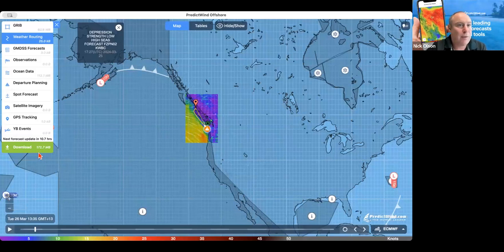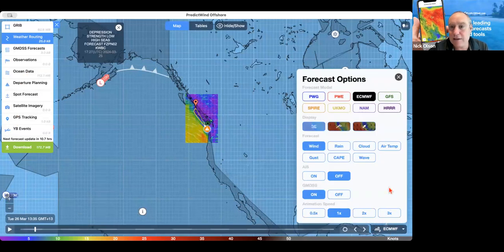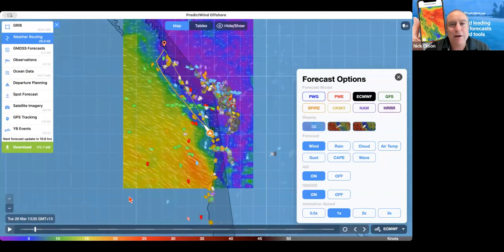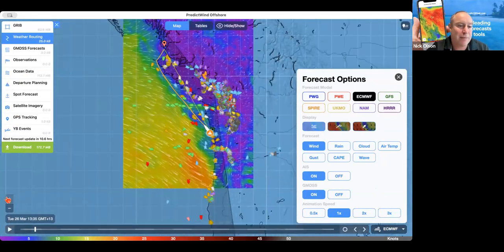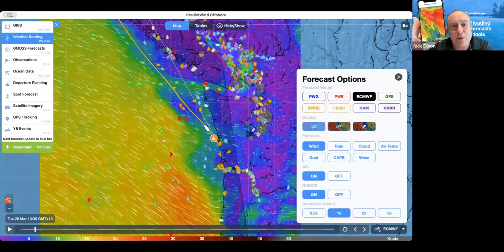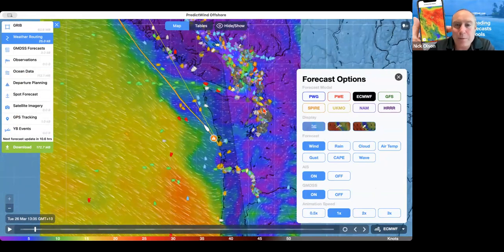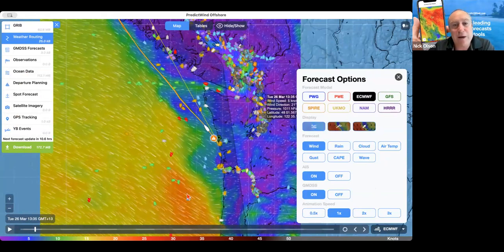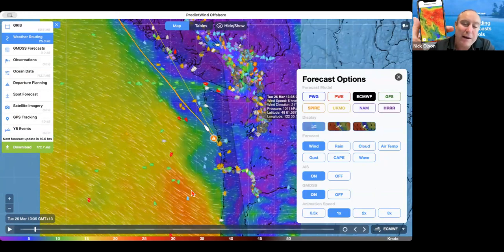And what else do I want to do? I want to actually show you the AIS. So if I come down here and turn the AIS on and zoom in, you'll see here I have AIS targets as of now within 300 nautical miles. So what I can do with this is have a look at where we're going to run into traffic and plan ahead.